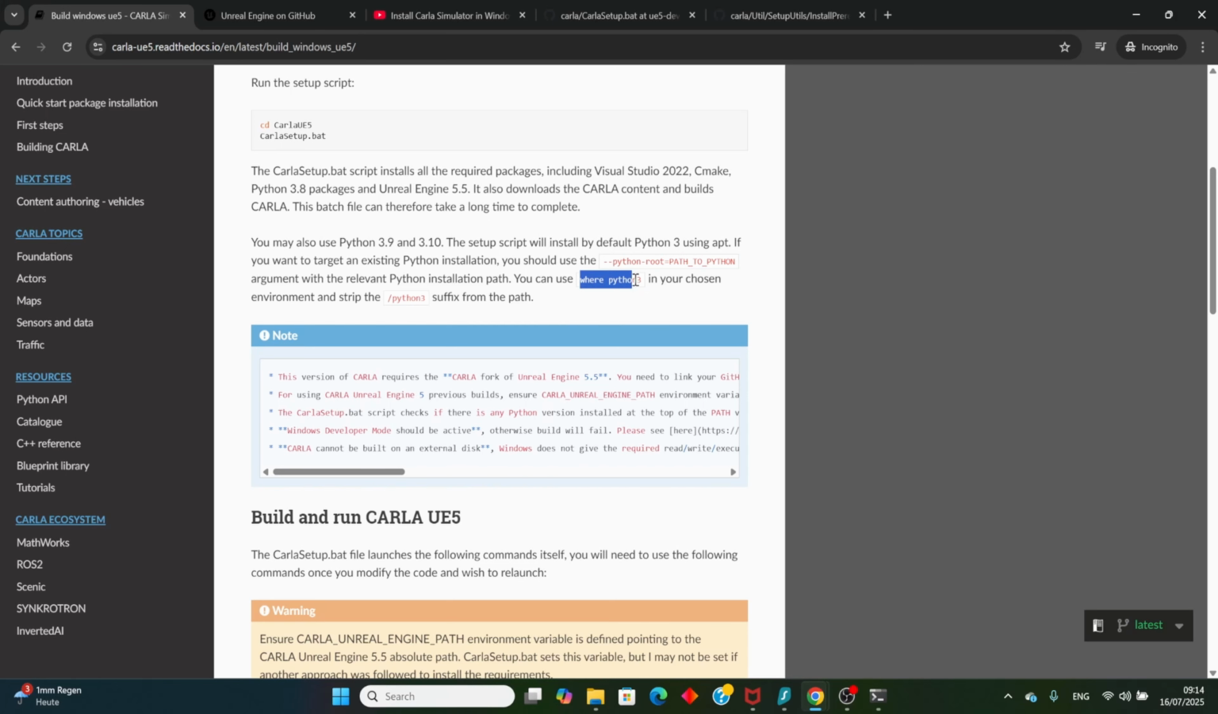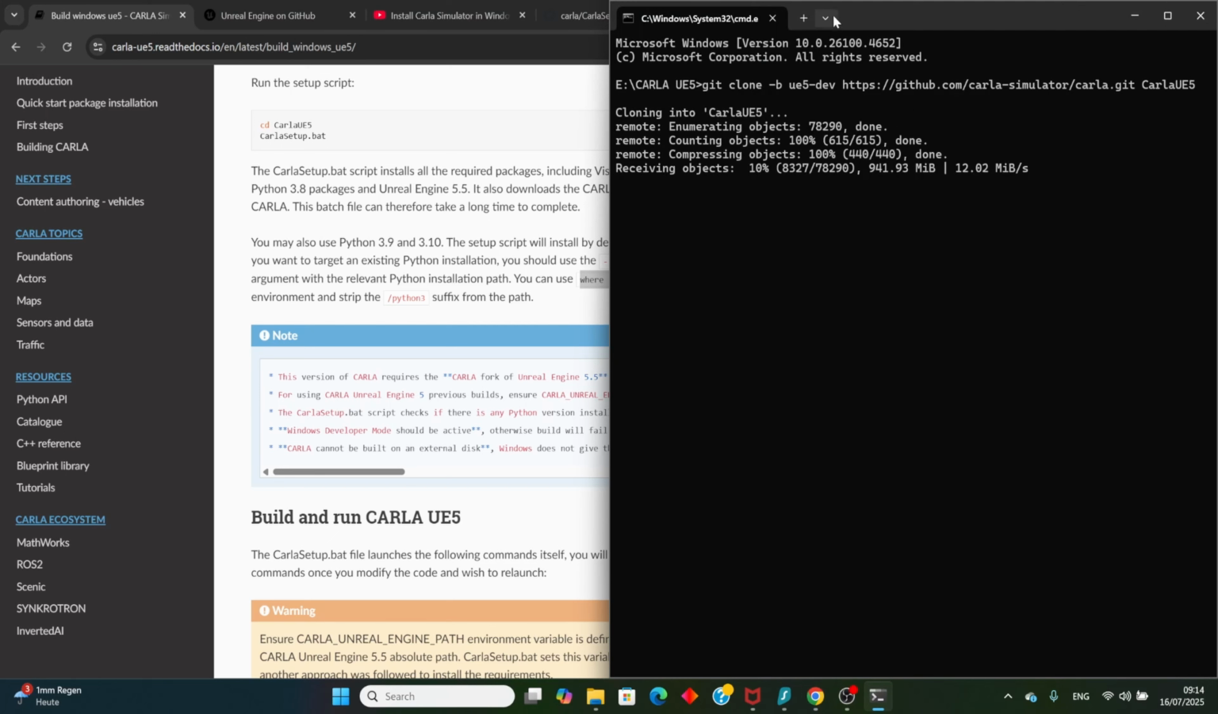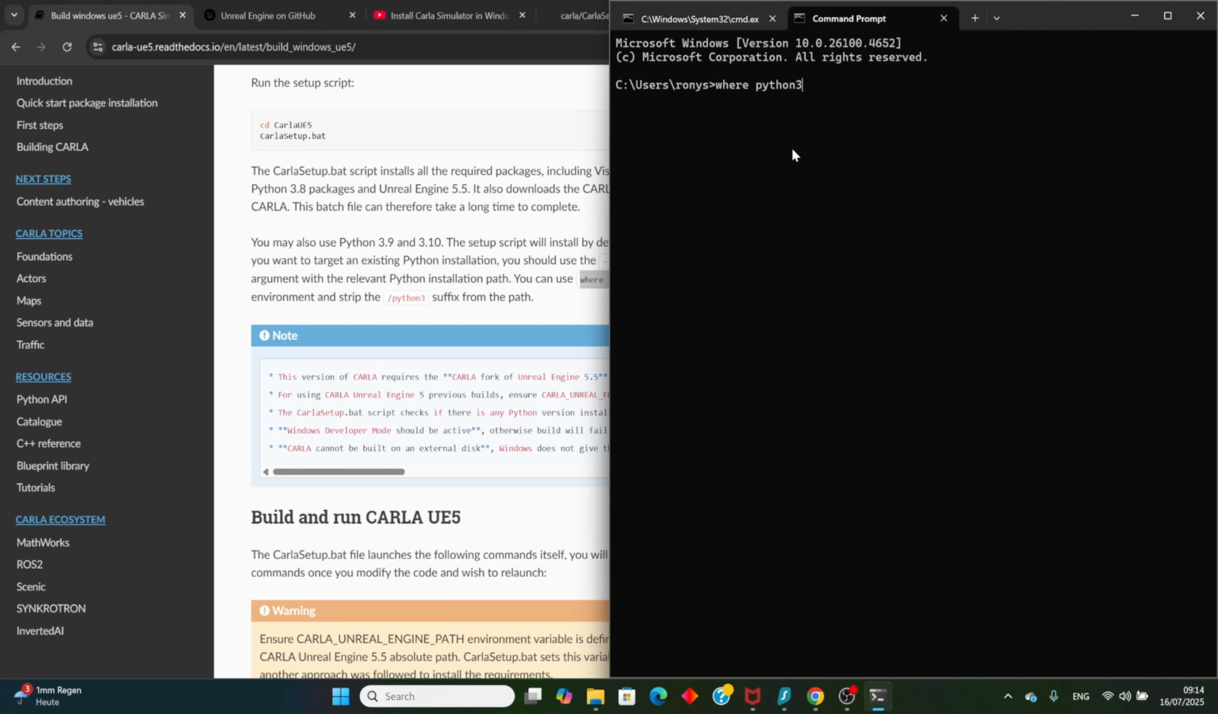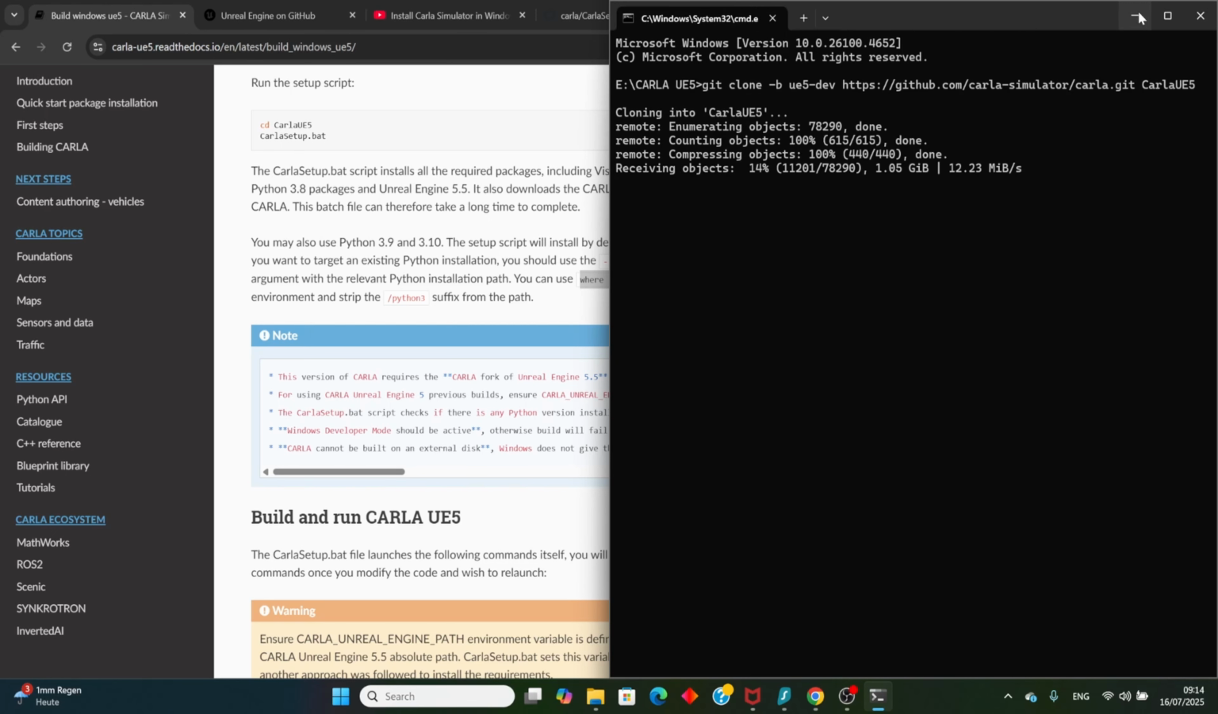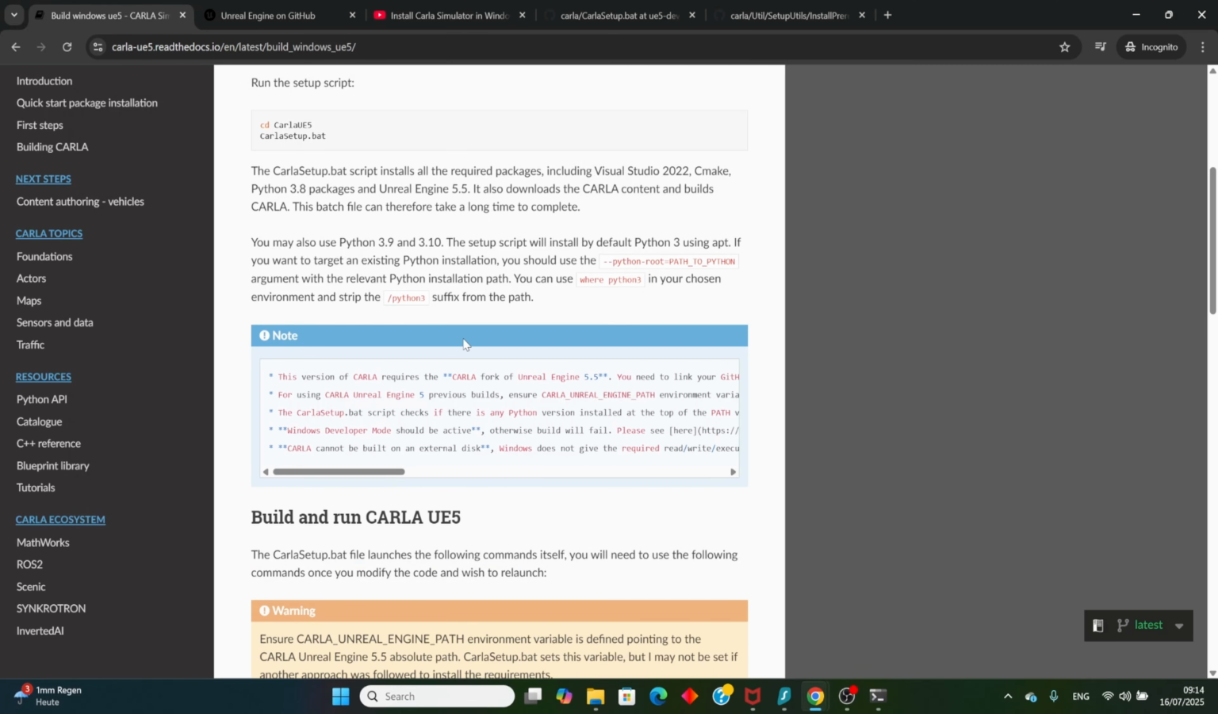You can quickly check if Python is installed by opening a command prompt and typing where Python. Here, you can see on my screen, Python is already installed on my machine, so I'm not going to install it again. When running the batch script, you can pass a command line argument to indicate that you already have Python installed, which can save some time.